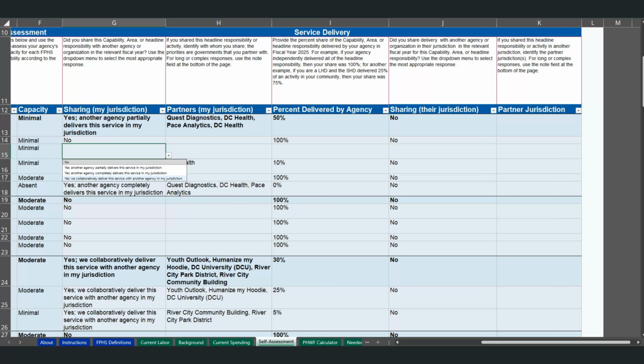The last option is yes, we collaboratively deliver this service with another agency in my jurisdiction. This would be if you jointly deliver this responsibility, capability, or area with another organization where you have shared leadership or governance of that service.